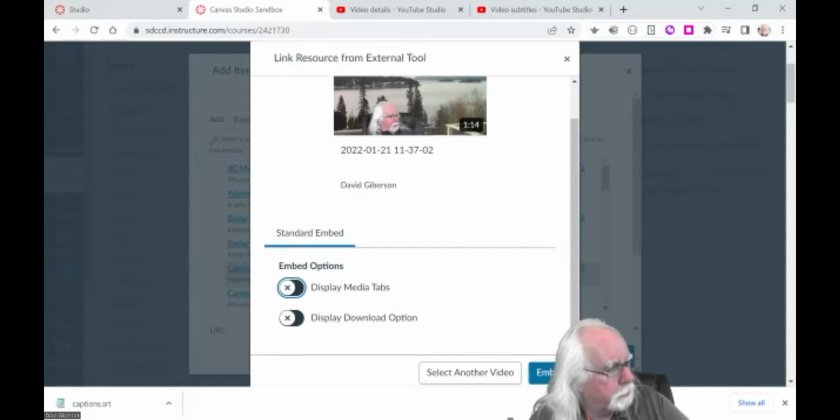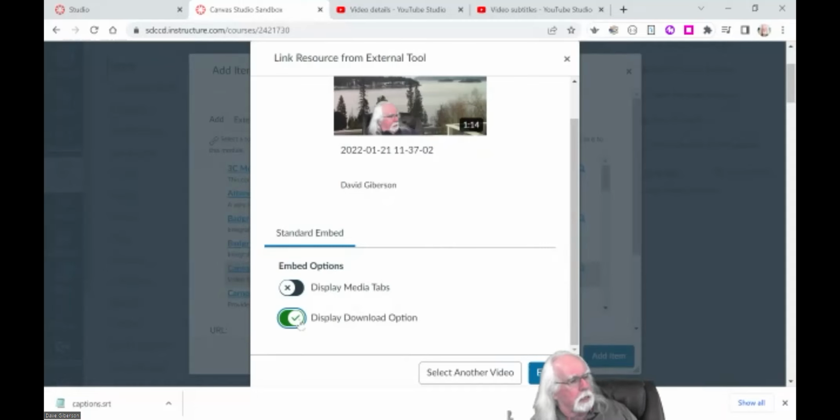There's also an option to display a download option. If you turn this on by just clicking on it, your students can download the video file from Canvas Studio and have their own copy of it.